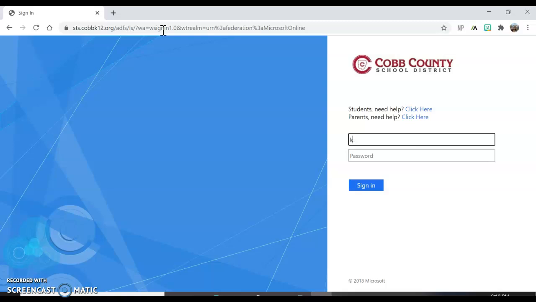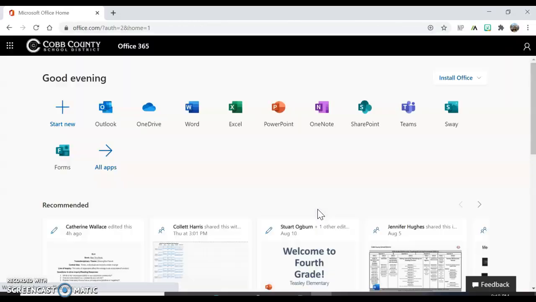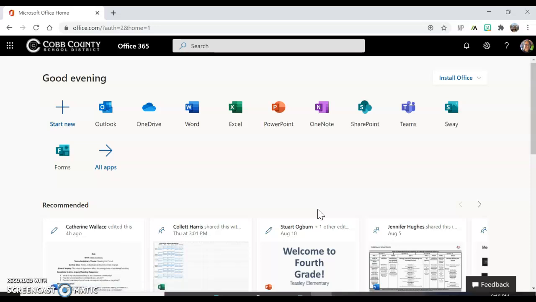I can reset it for you. Anyways, I'm going to go ahead and log myself in using my teacher login, but it looks similar to yours on the home screen, okay? And I'm just going to say, yeah, keep me logged in. Save me time. All right, so once this page logs in, this is like your Office 365 dashboard.